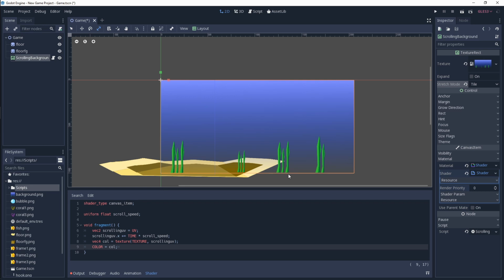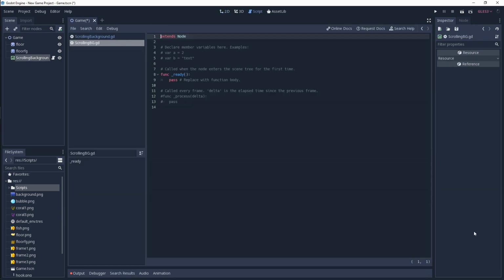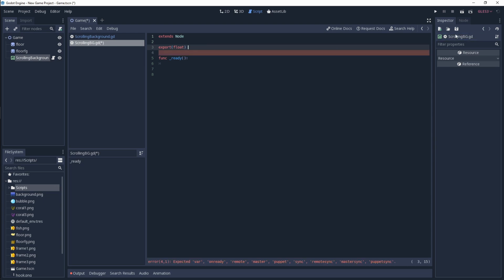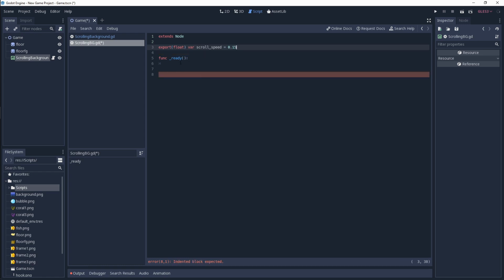So at this point, nothing's going to happen. We need to actually create something for this. So I'm going to open up our scrolling_bg.gd script and get rid of these comments to make this cleaner. And the first thing we want to do is define a variable. We're going to use export because we want this variable to be available in our inspector so that we can modify any values we've got. So it's going to be export var scroll_speed float. And I'm going to set this to 0.15 because I think that's what I used in the original project.